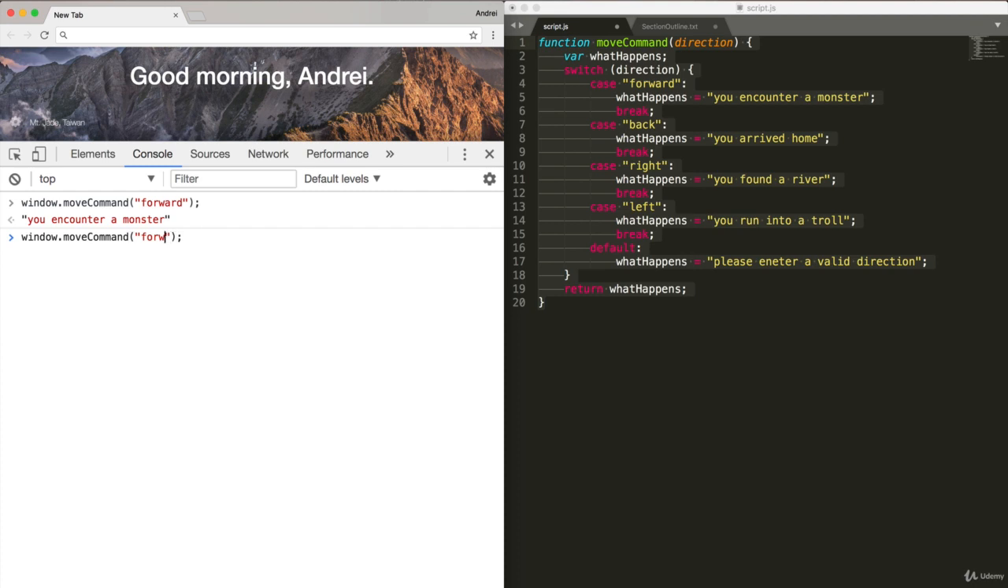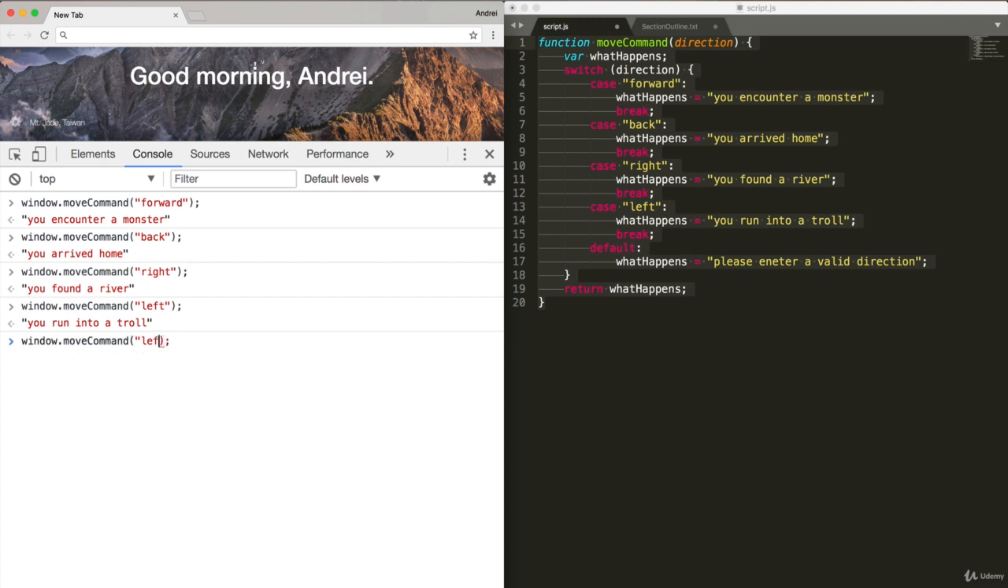If I go back, 'you arrived home'. If I go right, 'you found a river'. If I go left, 'you run into a troll'. And if I write gibberish, I get 'please enter a valid direction'. That's what switch statements are really good for.